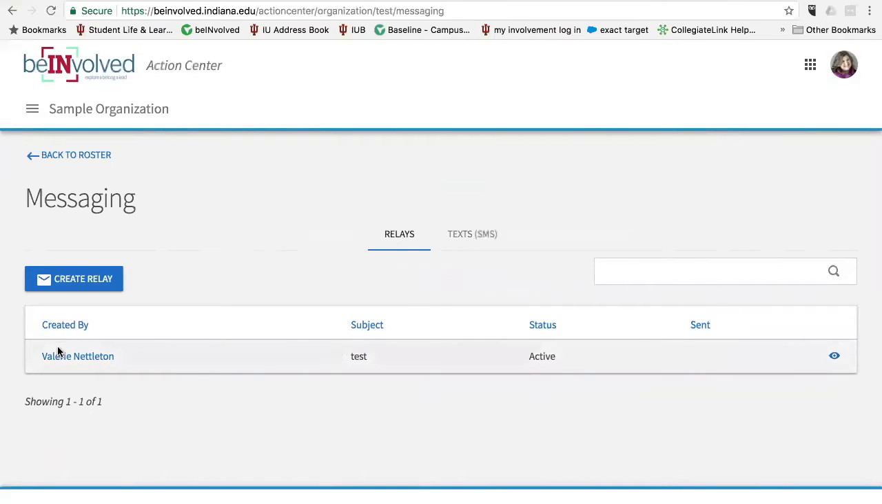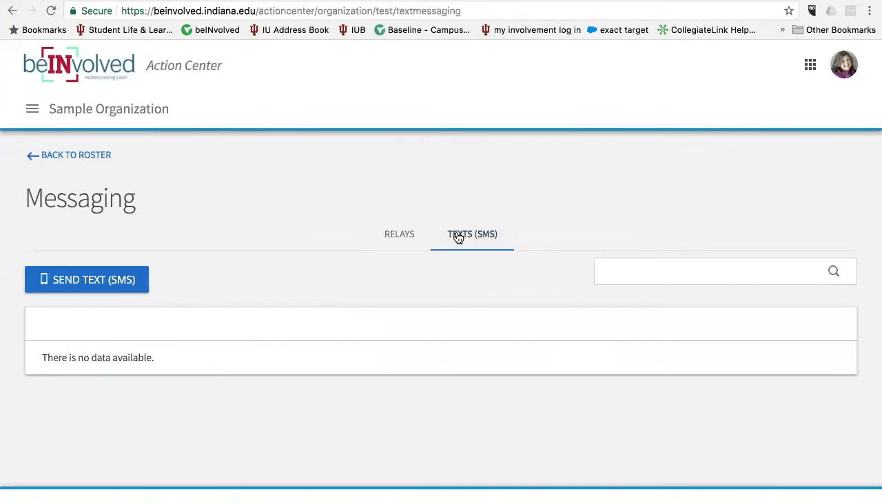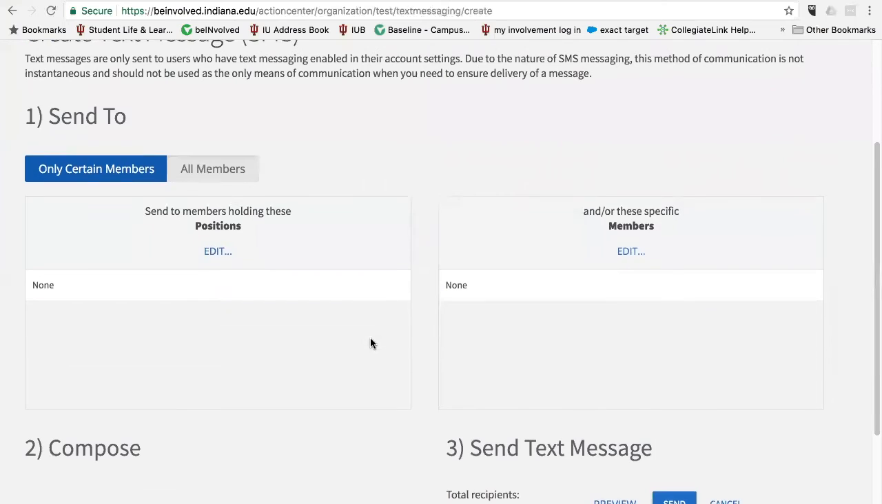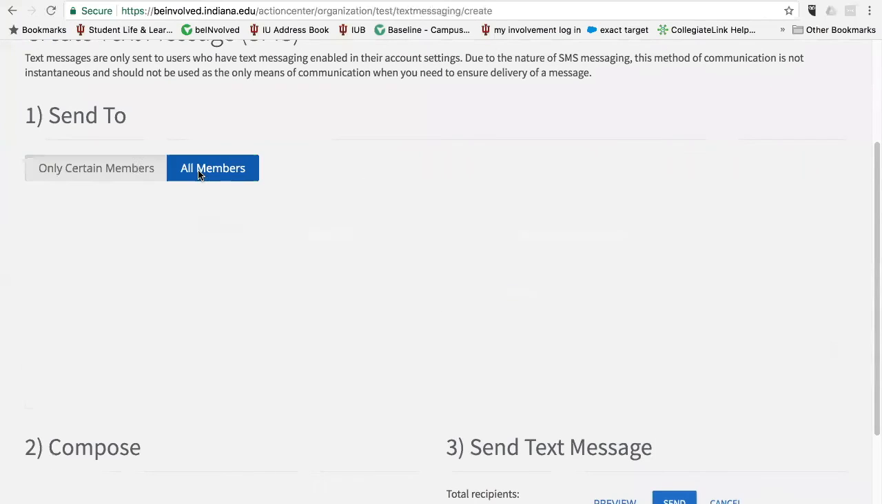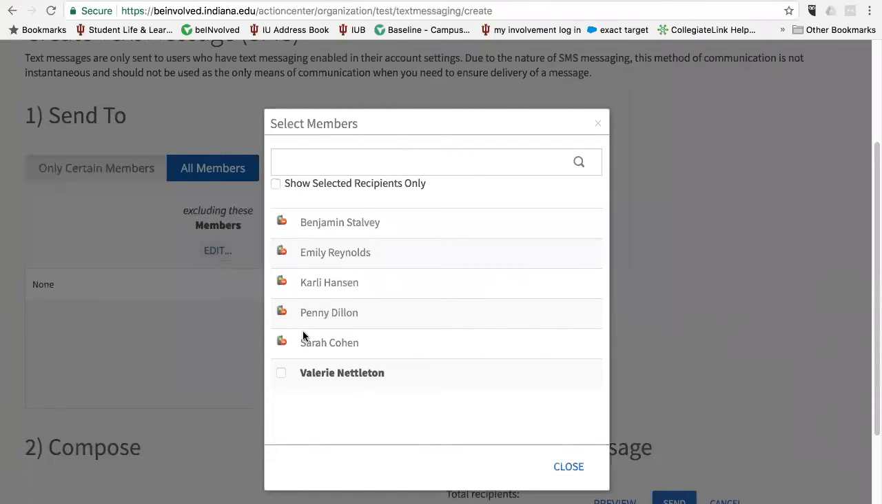You'll see here where that relay that I created is still active. Once I send from that relay, there will be a sent date here and you'll see that it will have been used. If I want to send out a text message relay, it's a very similar process. So if I go to click send text, only certain members, or here I can select all members. And this is where I could exclude certain people if I wanted to.